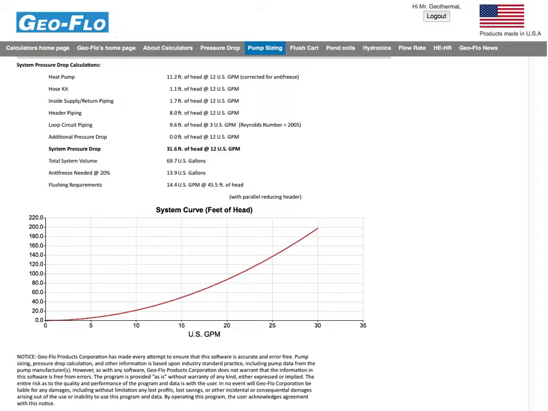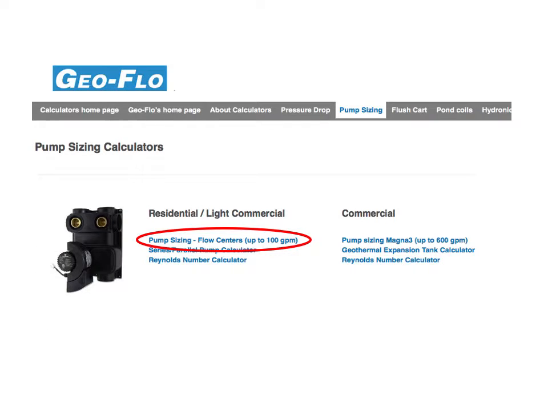All right, so now that we have the pressure drop calculation, you can see here the blue highlight. The next place we need to go is pump sizing. So we click on pump sizing, and we again go to a menu of choices. We can choose residential, light commercial, or larger commercial systems. In this case, we'll just look at a flow center like the picture shows here.